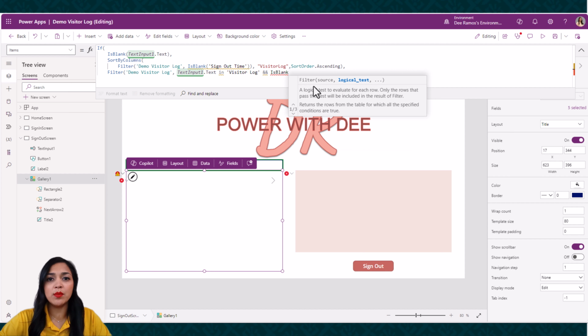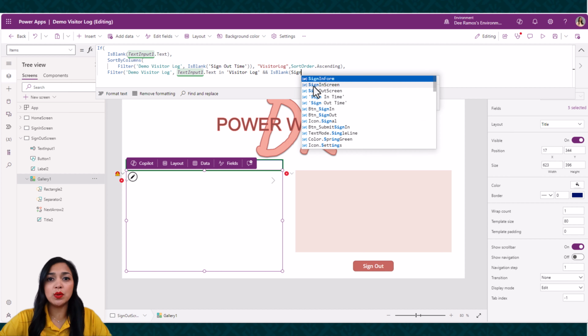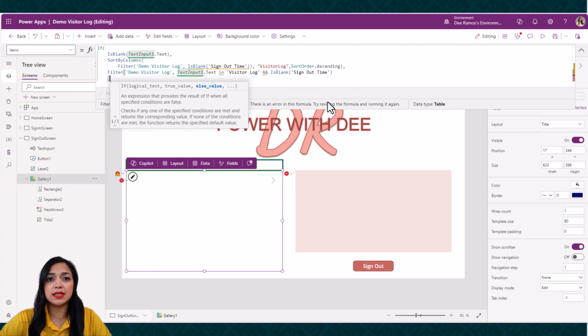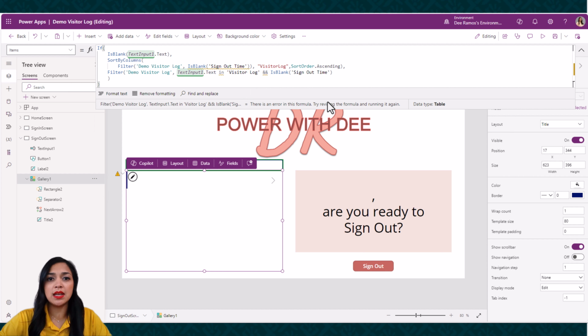I'm going to add an ampersand, two of them, and then is blank, and we'll make sure we add that sign out time is blank still on our list. And let's add a parenthesis and another parenthesis. So what we're saying is that if the text input is blank, sort in ascending order. If it's not blank, filter the gallery by the visitor log column.